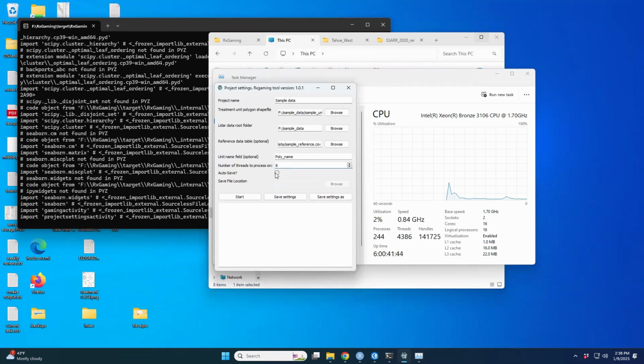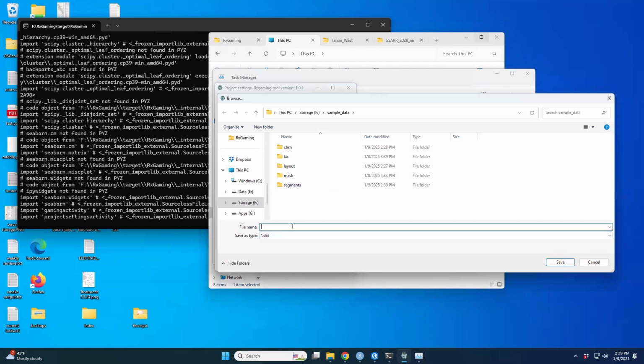The last thing is whether or not you would like to autosave. If you're processing a large area, for example, 50 units, you might want to leave that processing overnight, in which case it would be helpful to have it automatically save that processing when it completes in case your computer turns off or restarts. If you'd like to autosave, you check the autosave box, and then you'll specify a save location.